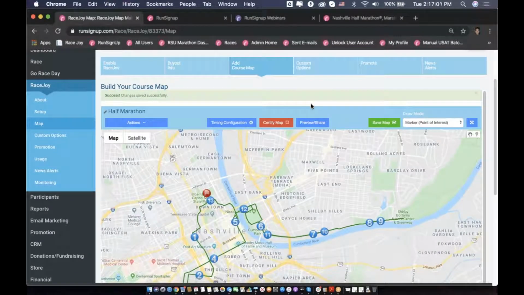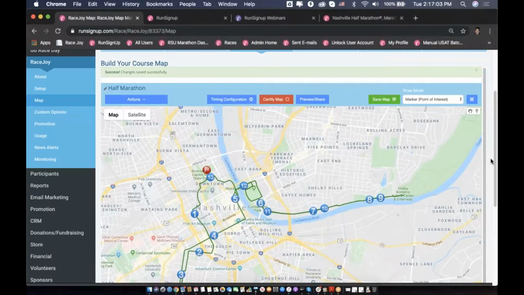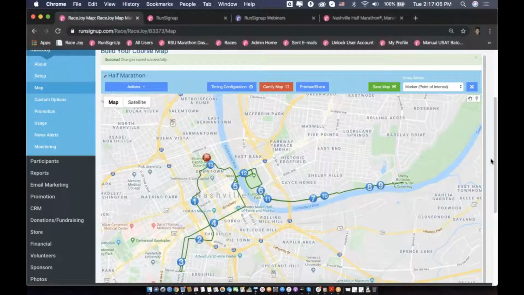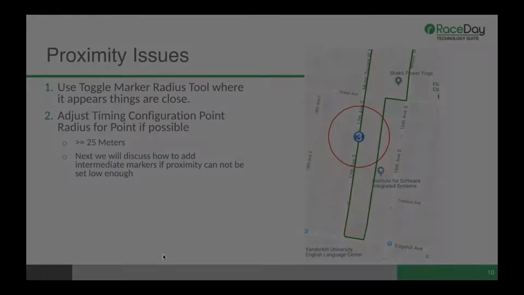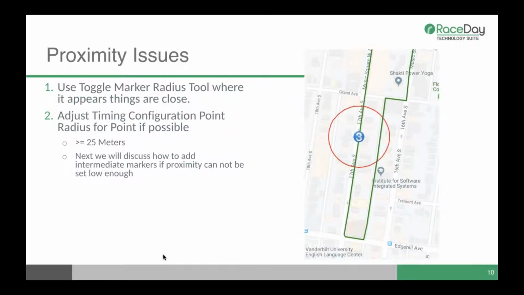So for the most part, this could be exactly all you need to do for some races. The next step we'll take a look at is reviewing if there are any proximity or out and back issues, but if there aren't any issues at this point, you're pretty much done setting up your RaceJoy maps. But let's take a look at the next step that you'll have to do, which is again reviewing for the two types of issues that you'll see on RaceJoy.